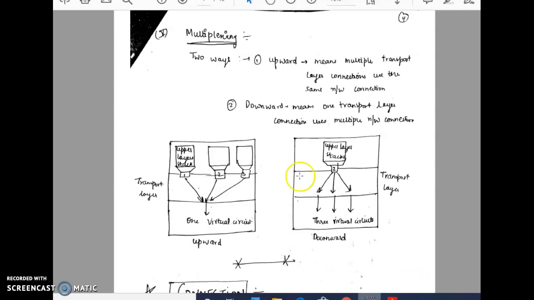Next responsibility of transport layer comes as multiplexing. What is multiplexing? You are combining various signals together to make it a composite signal which can be sent together in a single link. So there are two types of multiplexing done here, upward and downward. What do you mean by upward? Various transport layer connections are combined together, and then in network layer you are using one virtual circuit. That means small transport layer connections are combined into one network layer connection so that only one network connection is being used.